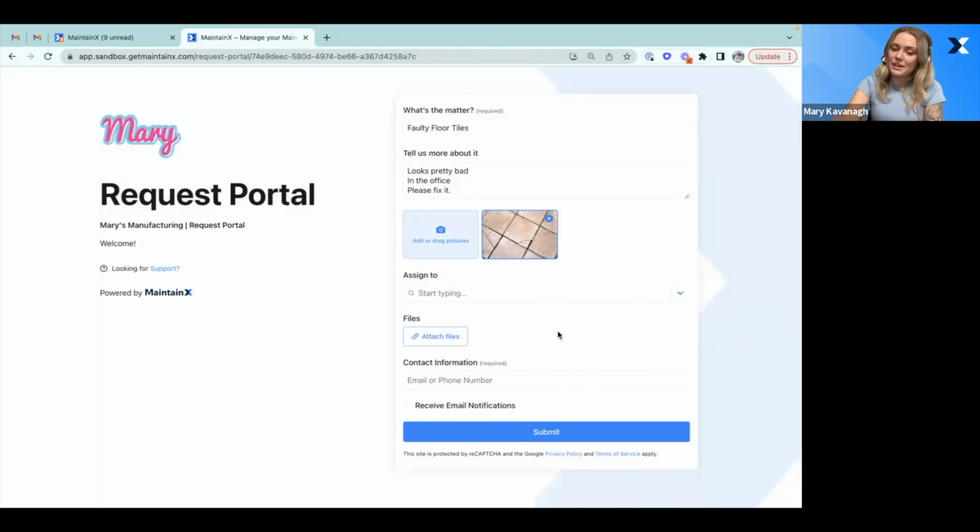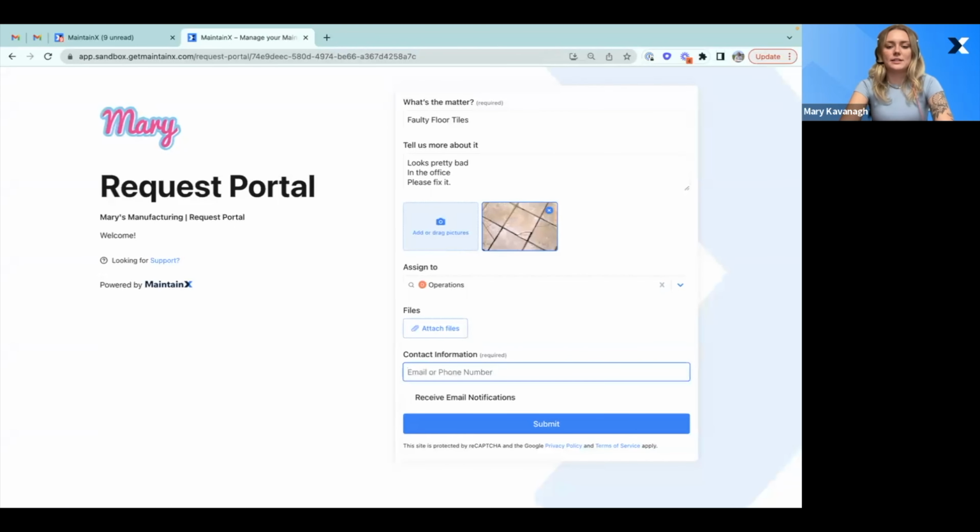And our newest feature, very exciting, is actually request routing. So you can choose who you would like this to be assigned to. I'm going to select our operations team here. If I select other, that's okay. It's just going to notify all admins on the account. I'm going to leave my contact information right here as well.